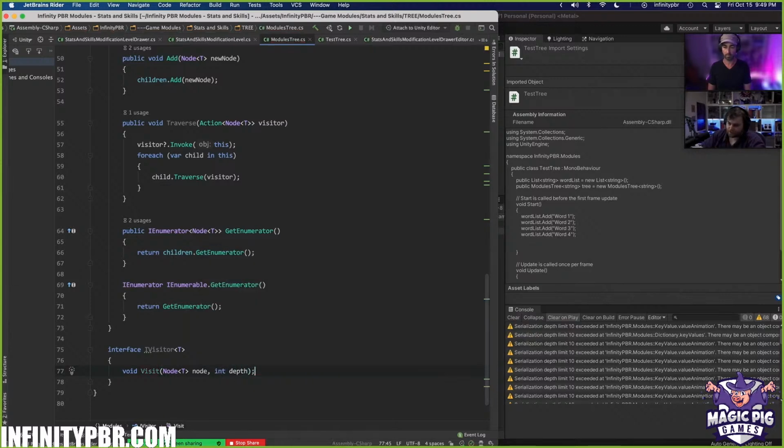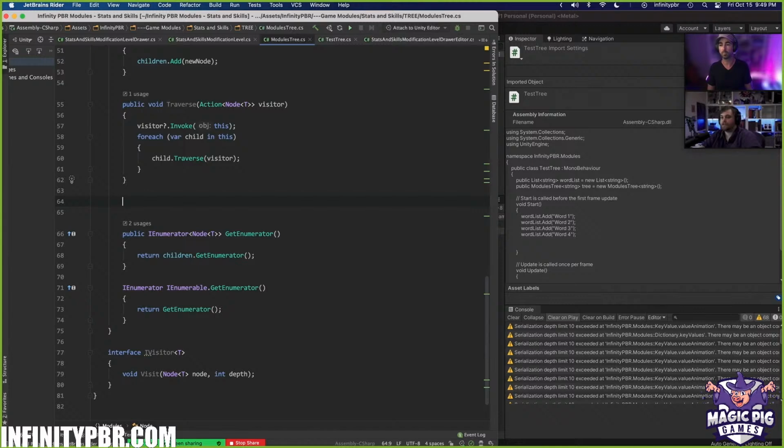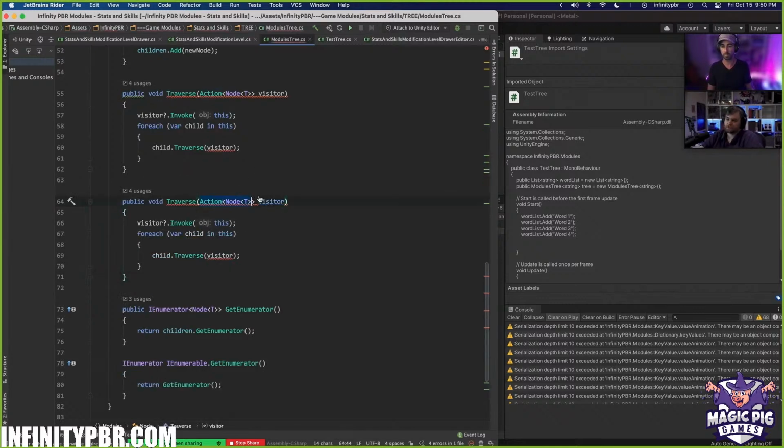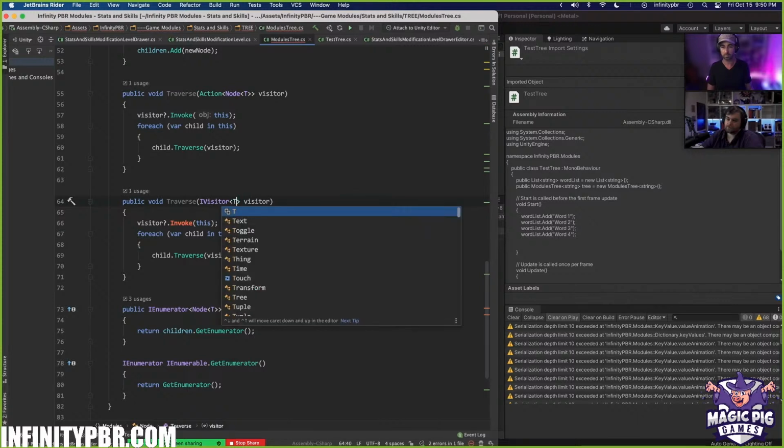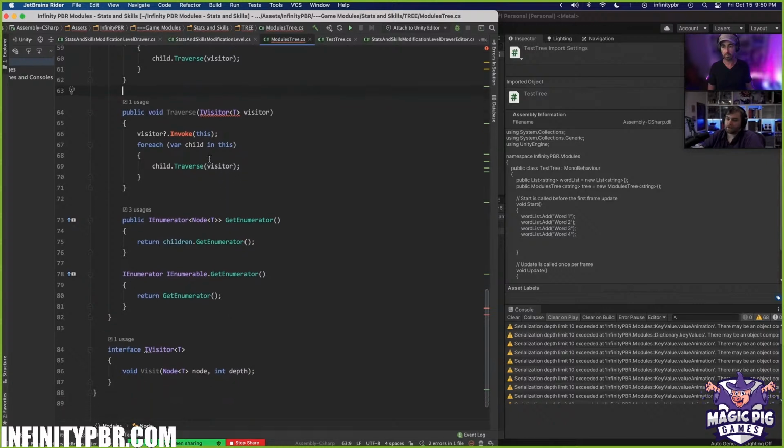Now, see the function we have on 55 where we traverse? We're just going to copy the whole thing, and instead of passing in Action Node T, we're going to pass in an IVisitor T. So you can just copy and paste it and then swap it for a visitor. And on 84, it has to be public. So we now have a visitor, and instead of calling invoke, we're going to call visitor.visit.